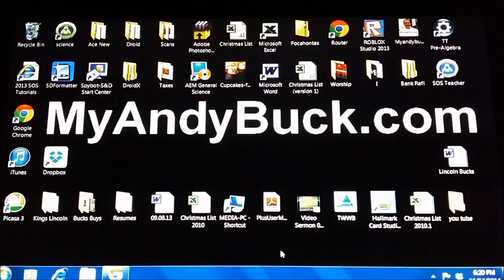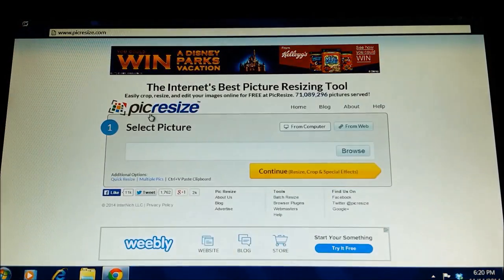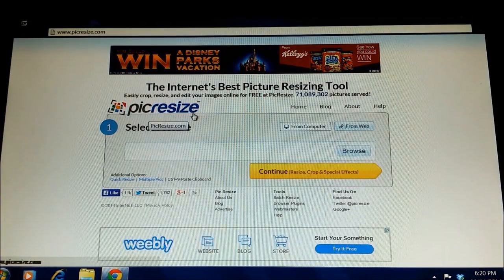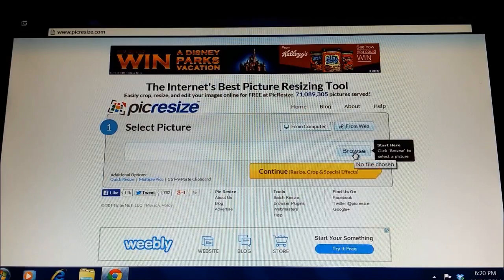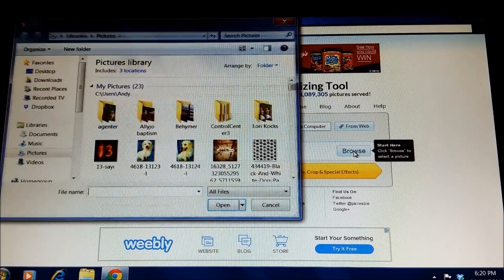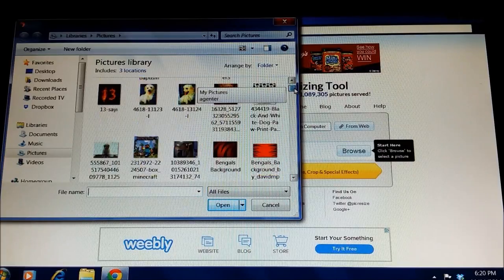I found a place online that's very easy to do that, and I'm going to show you how to do that right now. Open up your browser and go to picresize.com. It's picresize.com. Here, you'll have a big space to let you upload your picture. So click browse and find the photo on your PC that you want to use.